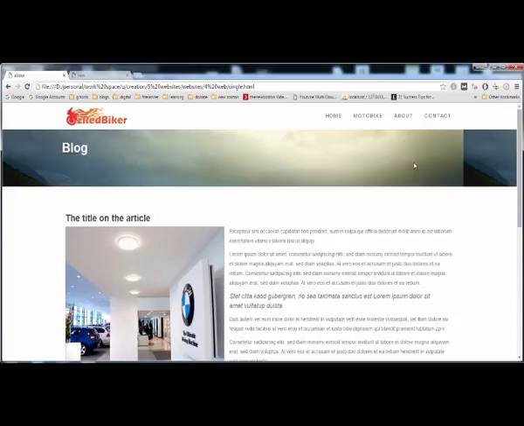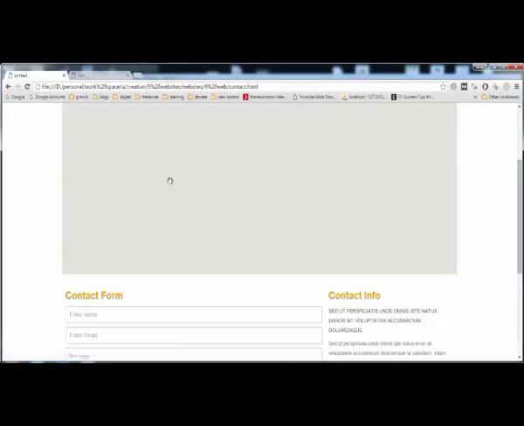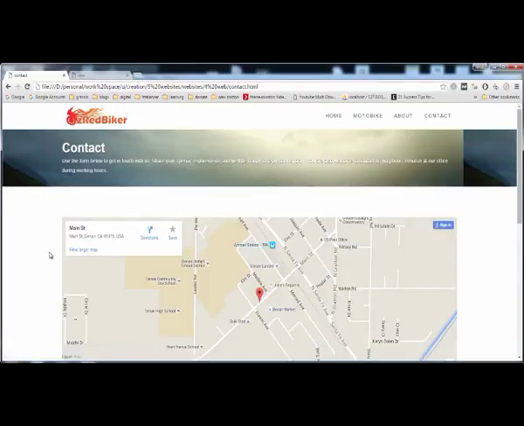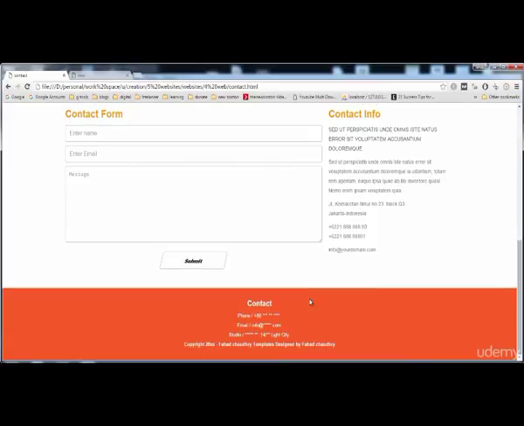And now in the next lecture we are going to build this contact page. It has the subheader, and then we will insert this map. Here you can see that this is the map, and then we will insert this contact form, and it has the awesome effect, and then this text, and all of this information.